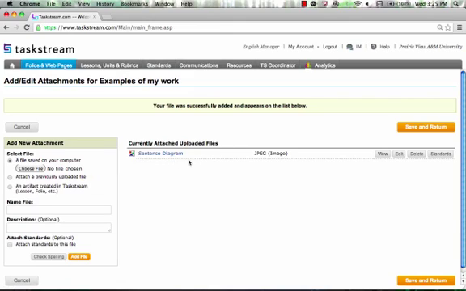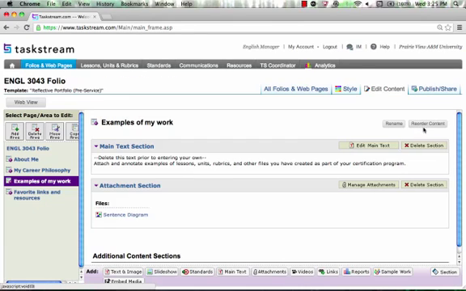You don't want your file to be named BSGF13. Whatever shorthand you use to title things, don't use that. Because remember, you're creating a portfolio for employers to see. I click Save and Return, and there it says Attachment section.